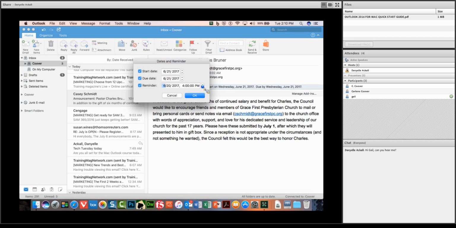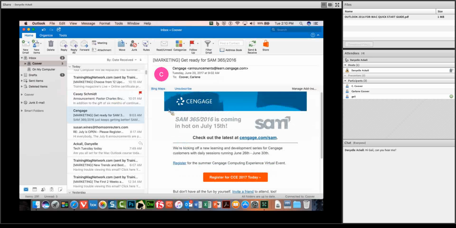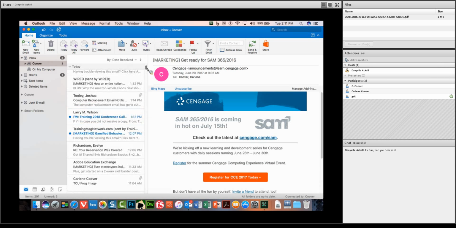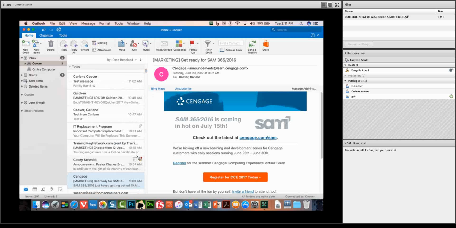I changed that. Tomorrow, 9 a.m., to remind myself to finish this little task. So it will come up with a reminder to let me know I need to finish that task. When you flag something, it has a nice red marker there that you can see very quickly. So those are some of the main things people use.